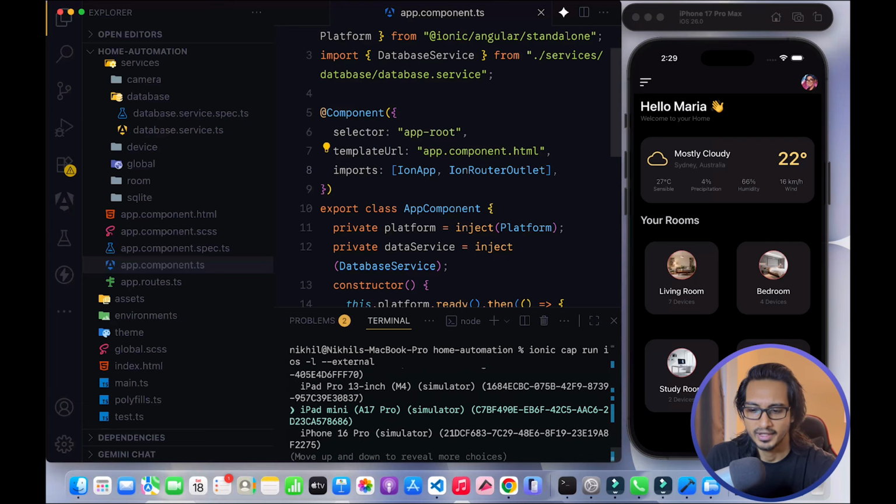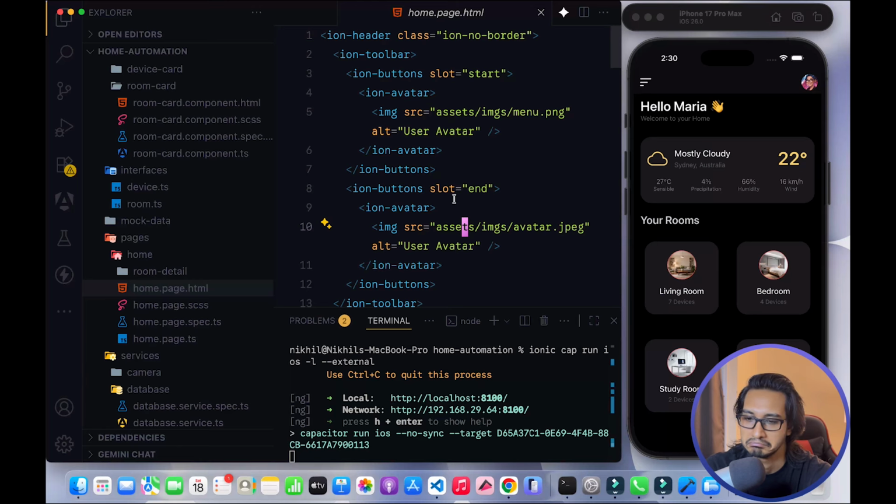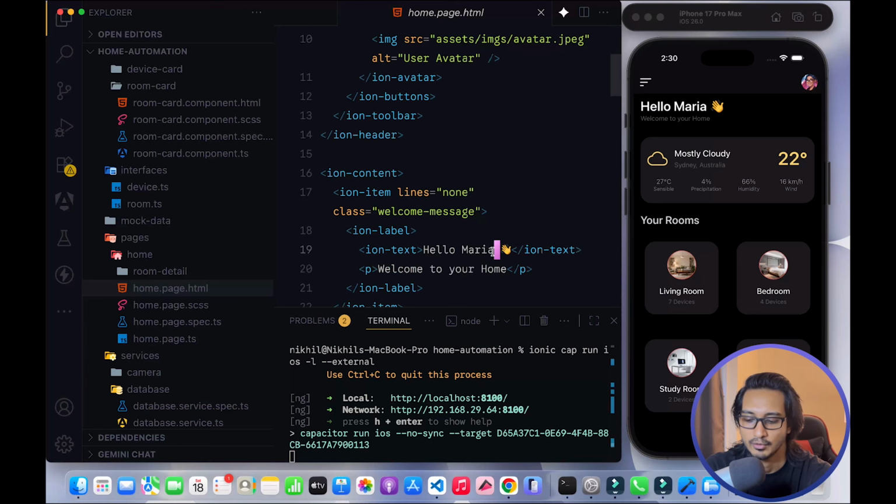So once you open the Xcode, it becomes very easier for you to execute all of it, and it will directly run it here. If you see any changes here, that means it is working. So let's try it out. I'll go to the homepage HTML file, and what should I change here? Let's say hello Maria 1.